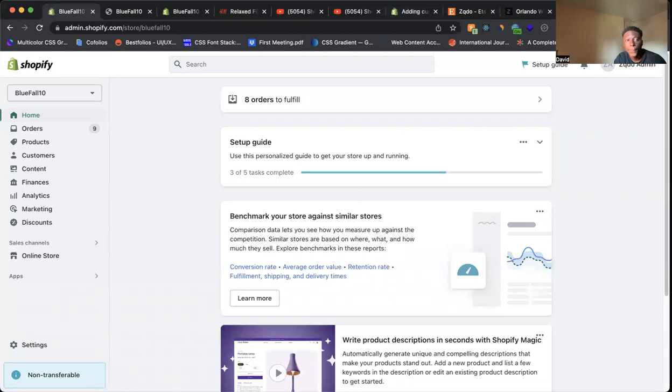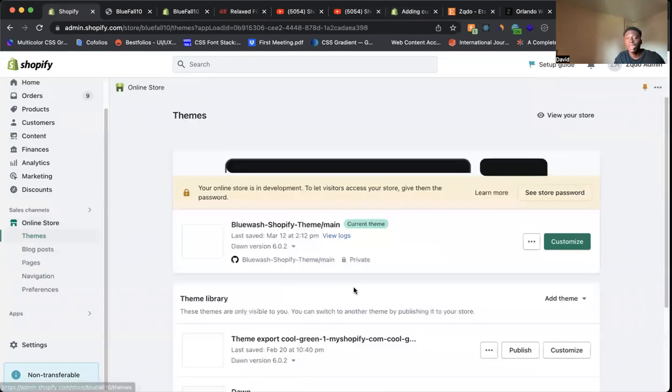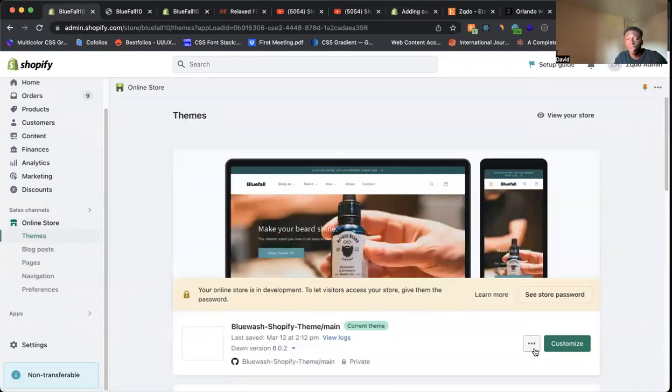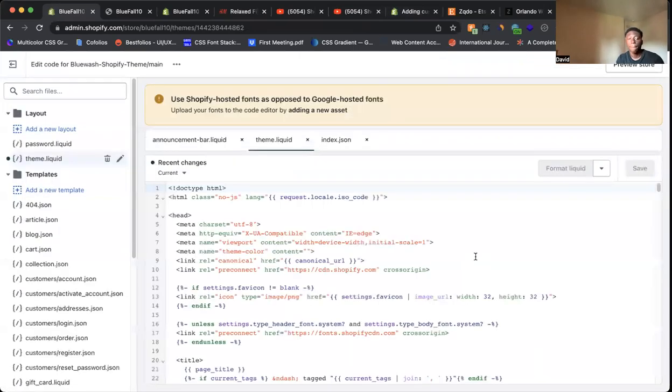So let me share my screen here. Okay, like this. All right. So what you want to do is first come to the admin section of your screen. From here, you want to come to where it says online store. Click on that. Find your active theme. Click these three dots, look through the menu items until you see edit code. Click on edit code.